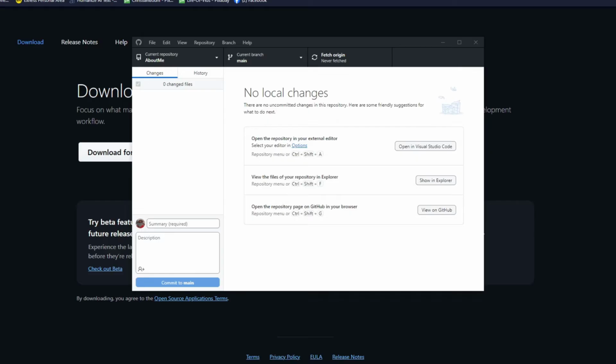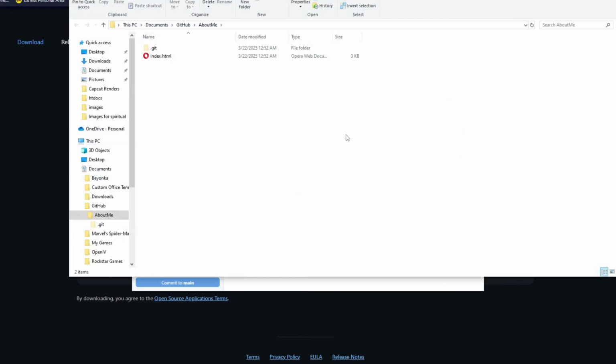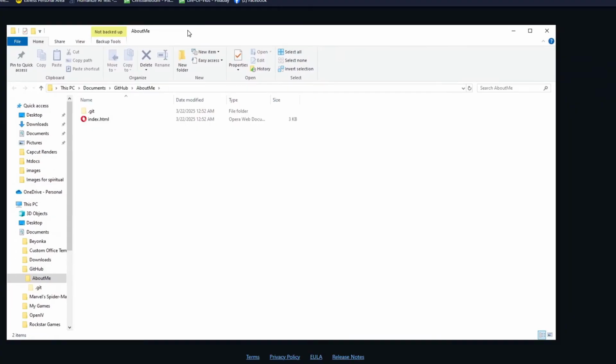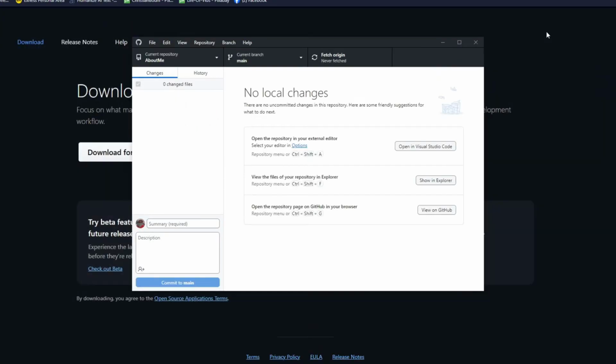Right after cloning your repository, we can then go ahead and open it up using Visual Studio Code by clicking on this button right here, or you can view your files from the Explorer itself or view them from your browser. Now let's start with viewing our files inside the Explorer, and from here, we have added the file inside our repository into our desktop right here.